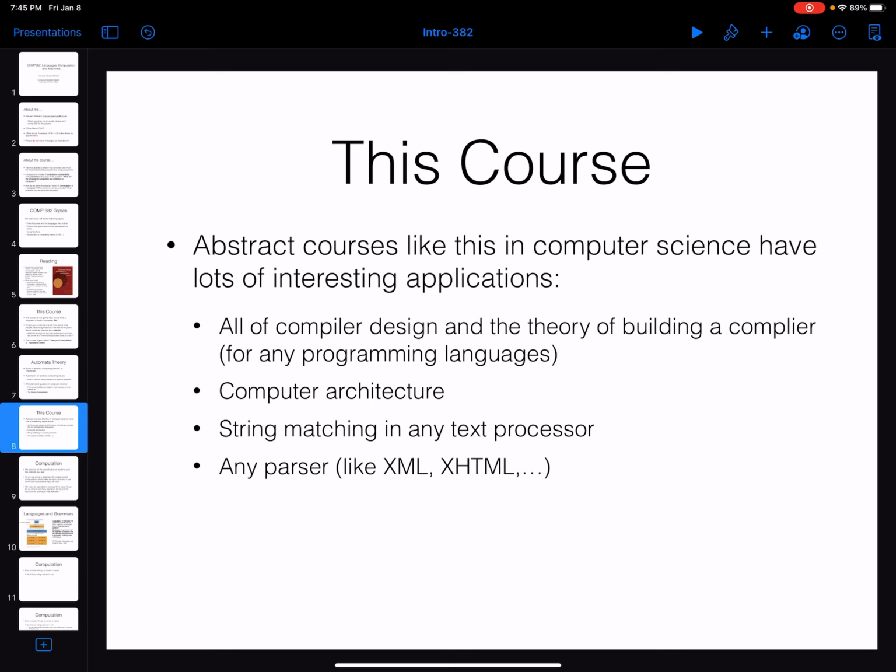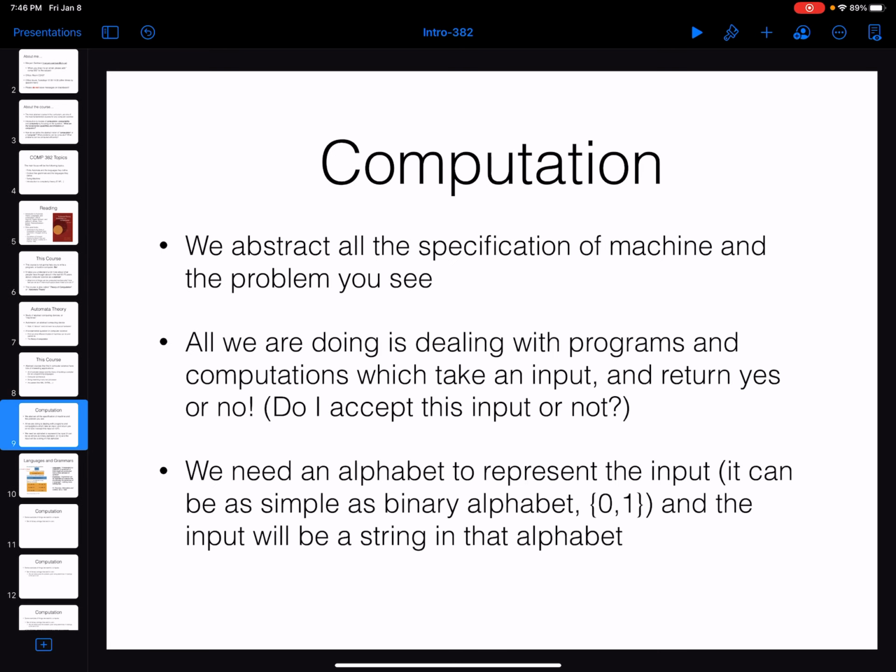So it is going to not only tell you how the computer works, but also it has a lot of applications in designing compilers for different programming languages with different abilities. This course is an application for computer architecture, designing different computers, or string matching in text processors, parsers. Basically, any parser is going to be a compiler. So all is going to be the same.